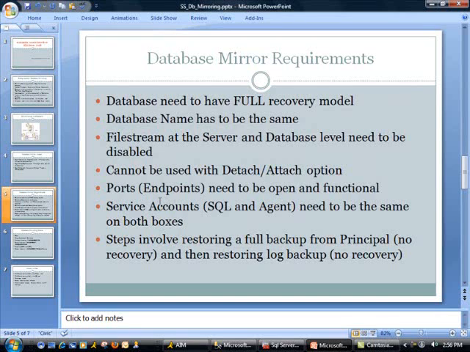A few gotchas that you should be aware of. So let's look at some of these items. Your database does need to have the full recovery model in order for this to work. Your database name should be the same on both the principal and the mirror.